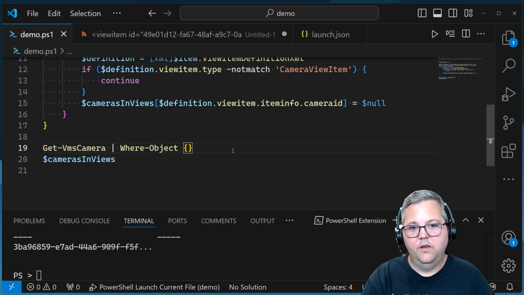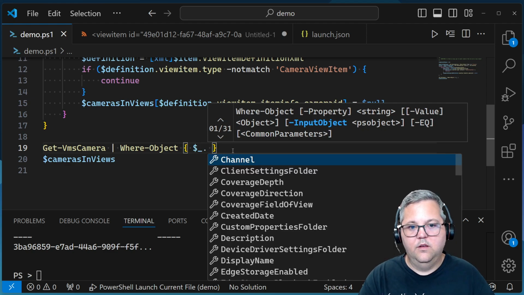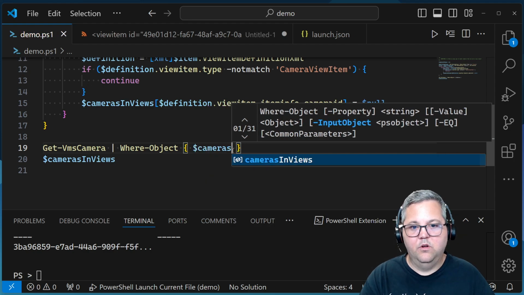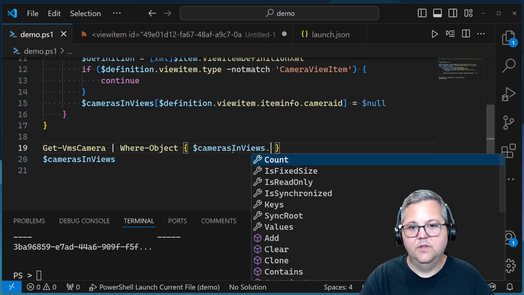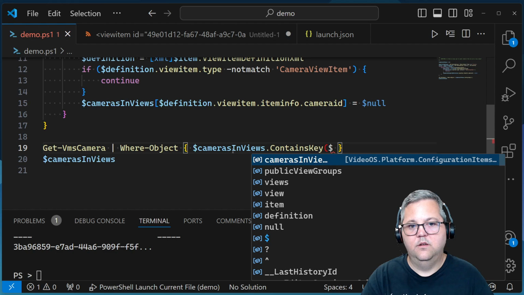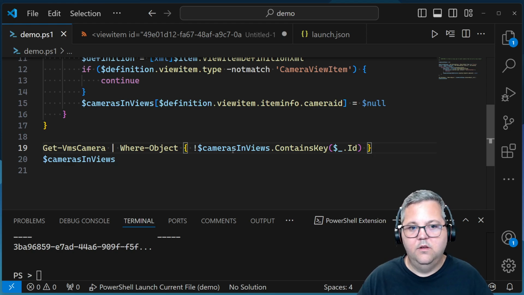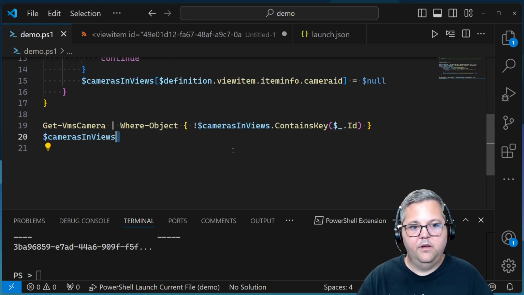We need to check if the key isn't in the hash table. So we'll put this in a script block and we'll say where the cameras in views dot ContainsKey, and we'll put the ID in there, and we want the cameras that are not keys in that hash table. And I'm going to get rid of that and run this again.